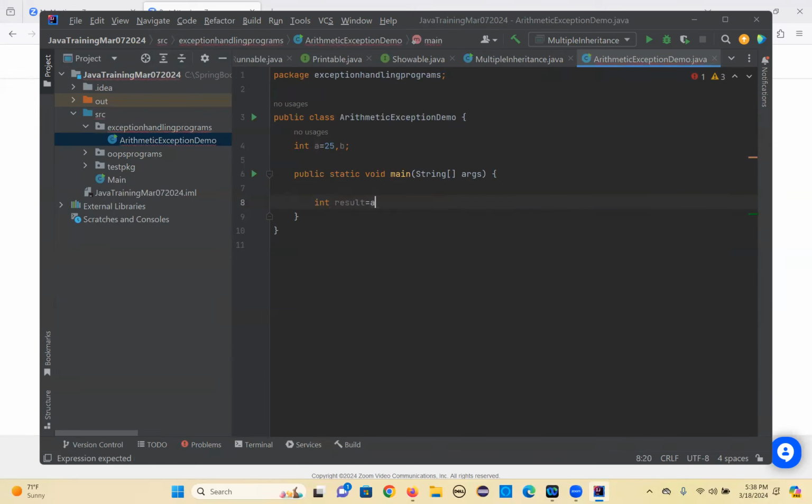Okay. Still it is showing the exception. Let me run first. We'll see. Yeah, see, the code is executed. Okay, still the code is executed. You can see.